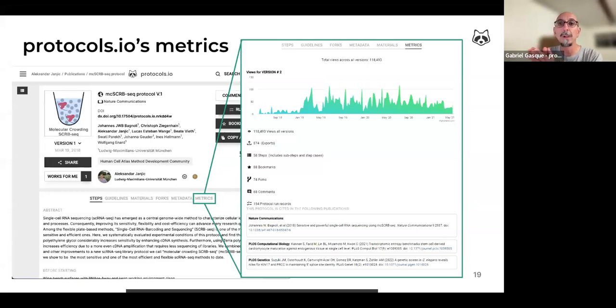And once a protocol has been published, there is a tab in the document called Metrics that shows live all traffic and use of the protocol, including the number of views, bookmarks, copies, comments, and citations that the protocol has received.